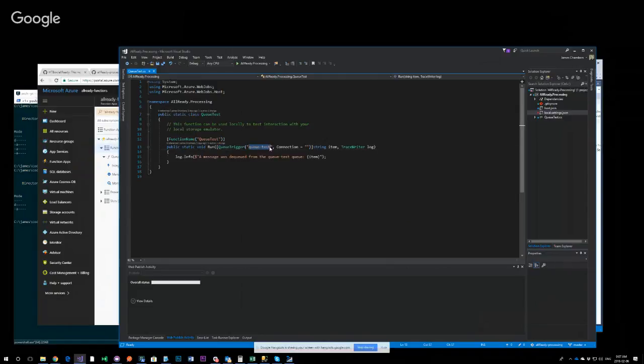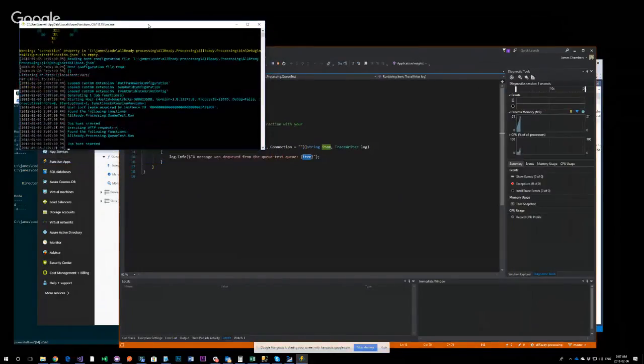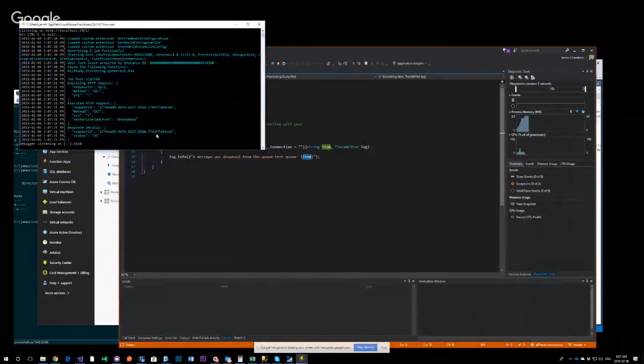It's going to test the queue test queue, and then it's going to dequeue that item and output it to the console, wherever the TraceWriter is logging to. So I'm going to hit run here, and we'll see this pop up in the background. It goes and checks, sees there's nothing going on, so it just sits there and waits.